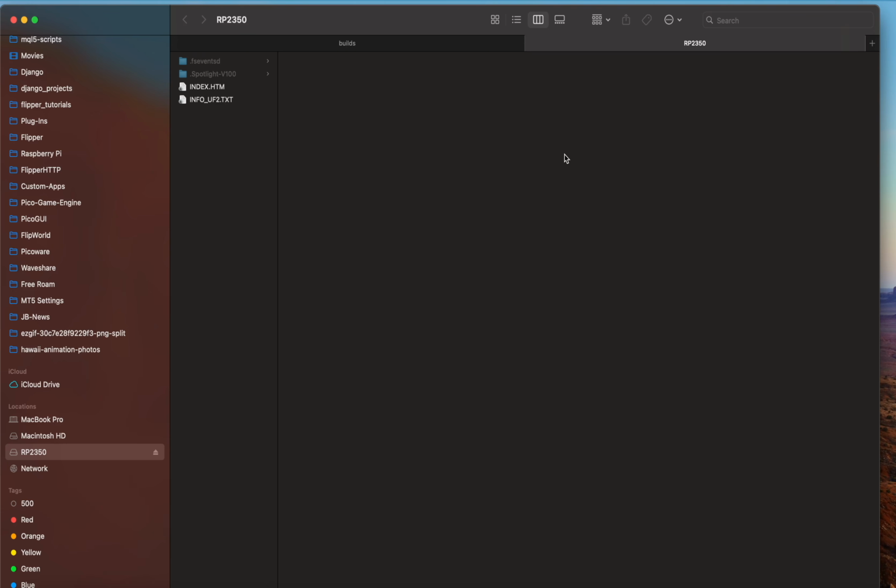So you want to keep holding that button until a new drive pops up on your computer, probably named RPI-RP2 if you're using the Pico or the Pico W, or RP2350 if you're using the Pico 2 or Pico 2W. Once you see that drive, you can finally let go of the button. Now, if the drive doesn't show up, just unplug everything and try that sequence again. Now, if it doesn't work after a time or two, it's likely something's wrong with your cable.